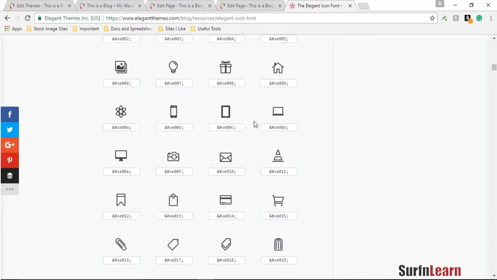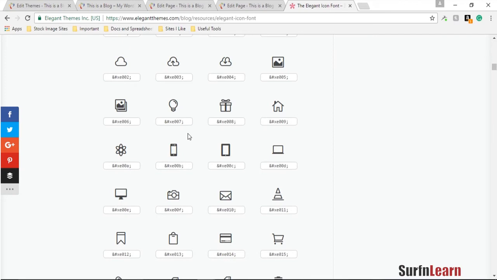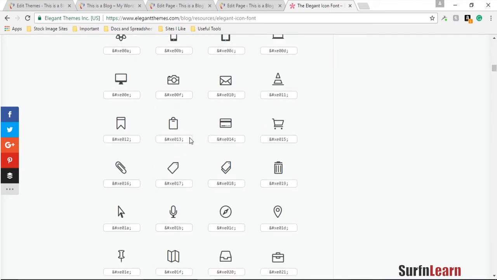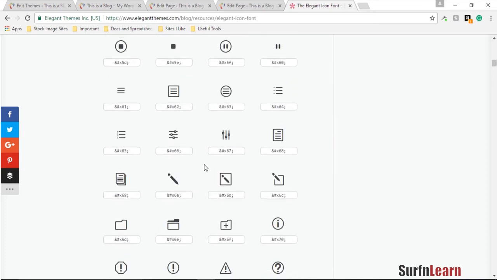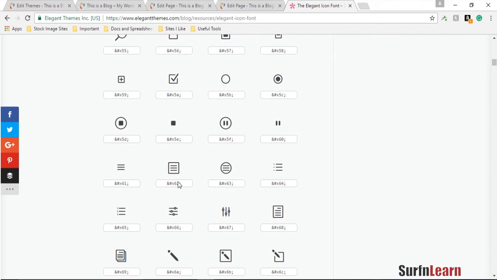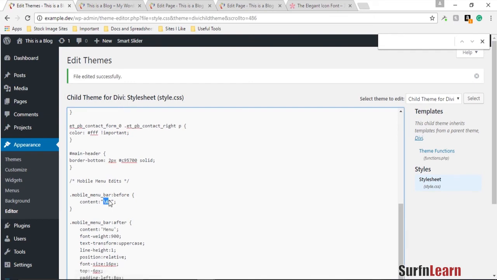And you can see all of these icons. You could use them anywhere in the design of your website. They are available free from Elegant Themes. And what I've done basically is I've picked out the number in the icon, which is 62 over here, and I've just replaced it in the CSS and applied it.